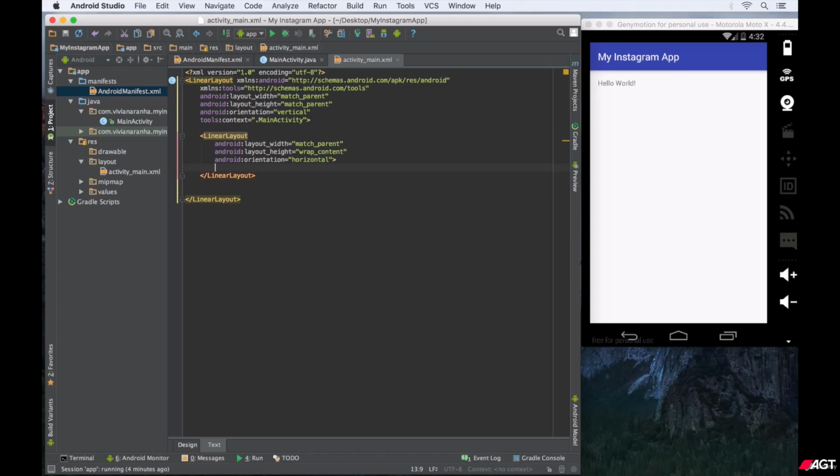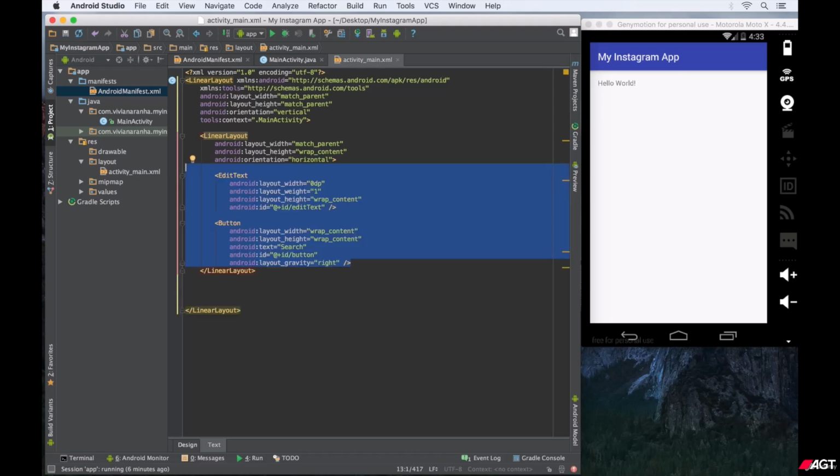I'm doing this so I can add the text field and button next to each other. Let's add the text field, aka edit text, with a width of 0 dp and give a weight of 1, which means don't calculate the width, just use whatever is available to you. And here dp stands for device independent pixels. We don't use pixels because Android automatically will convert this to pixels depending on pixel density of a particular device. The button I have added, I have given a text of search.